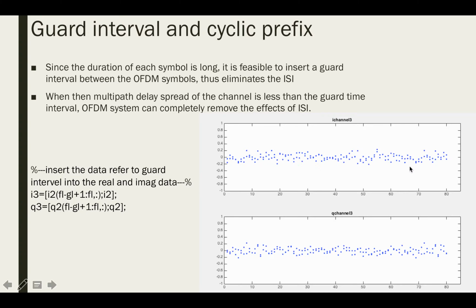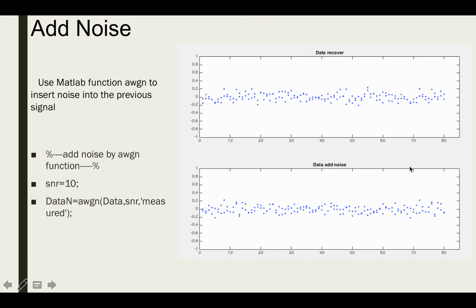Yeah, it's very simple. And after that, I will add noise by the AWGN function, which already exists in MATLAB, to make this signal more complex. Yeah, just like this picture. The data really changed because of the noise.